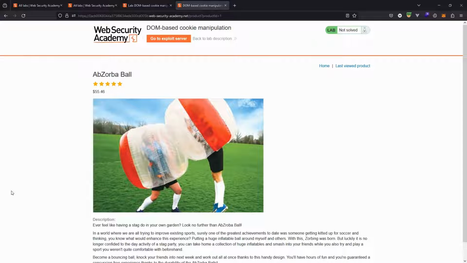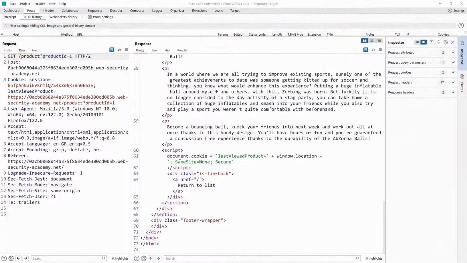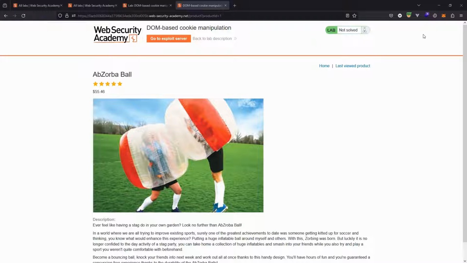Now, there are various ways of achieving this type of functionality in a web app. For example, last viewed product could be stored in a database, could be stored in memory, or in this case, it's stored in the value of a cookie. Taking a look at the page source, we can see some spurious looking JavaScript. document.cookie is being set to the following. So we are defining a cookie here that has the name lastViewedProduct, and the value of that cookie is being set to window.location.